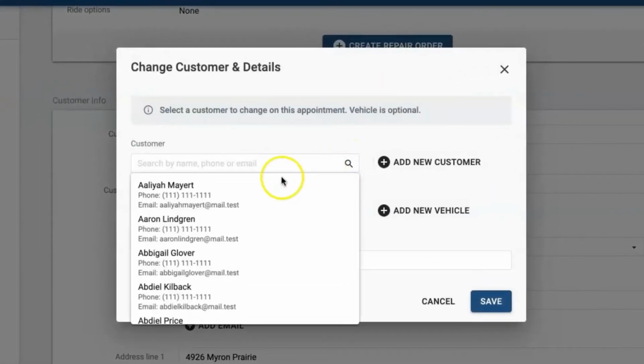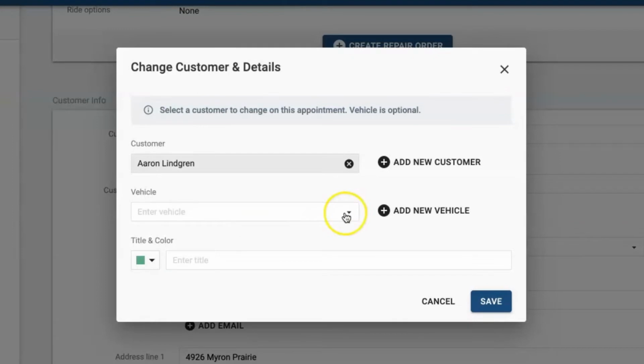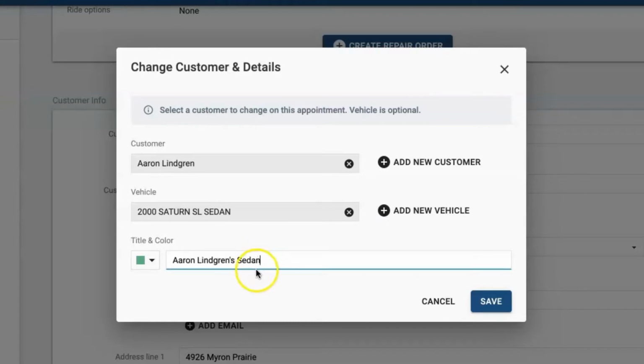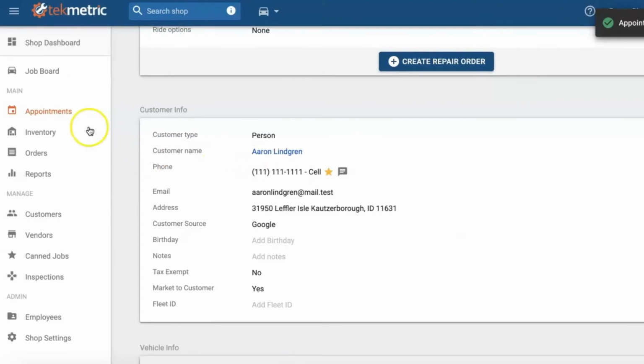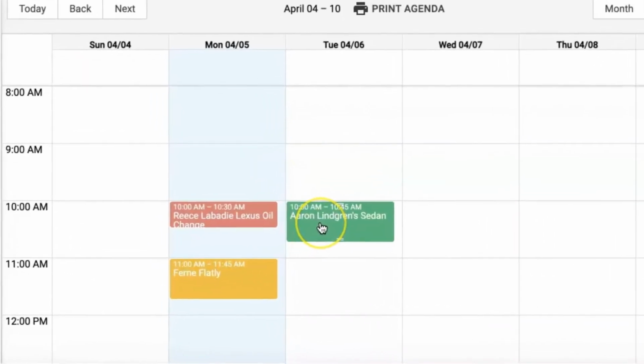You will then go ahead and search for the new customer you want to link to this appointment with the updated vehicle, and you'll update the title to however you see fit. Once you update the title, you are going to go ahead and click Save, and you will find the new customer is now linked to this appointment.